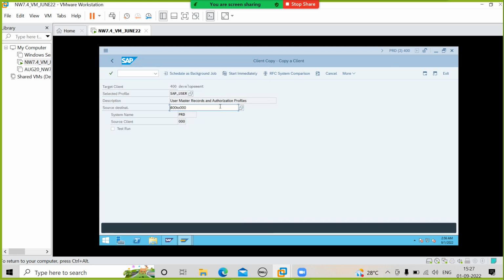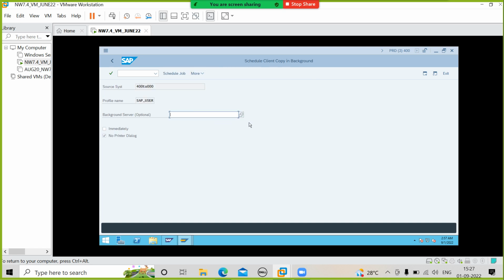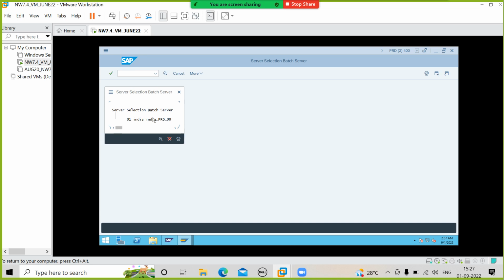400 to 000, it will go. When you give that, it will give the system name and the client number by default. By looking at this number, they come automatically. Start immediately means the daily work process will do it. Schedule as background means a background work process will do it. Which server do you want to execute on?